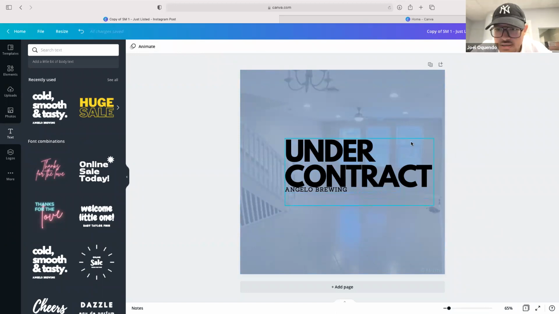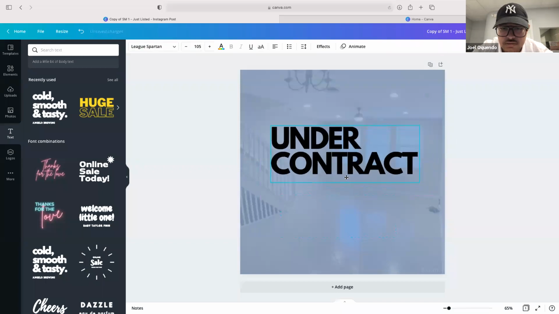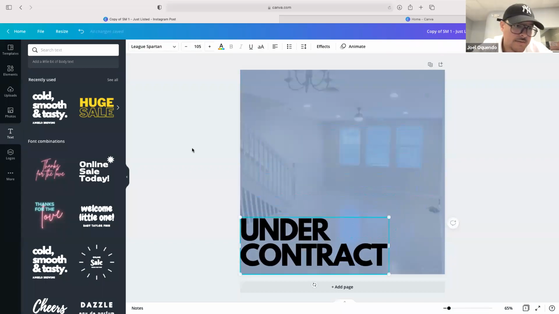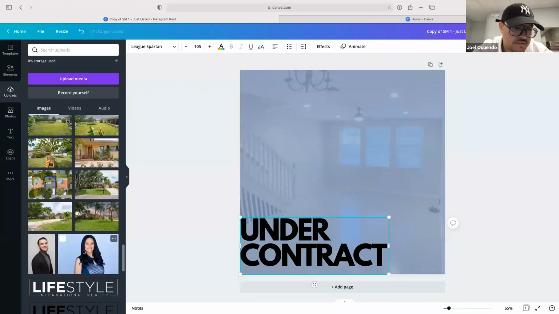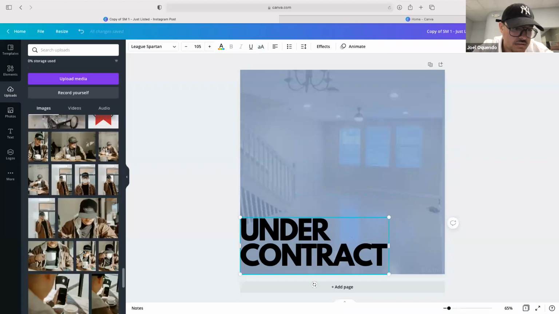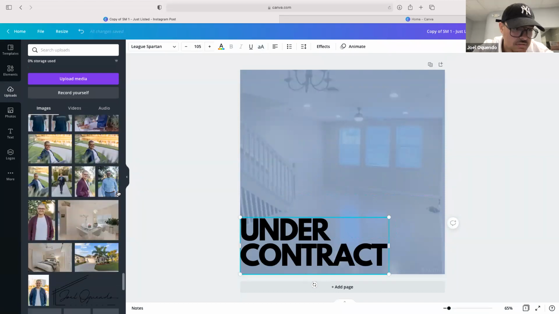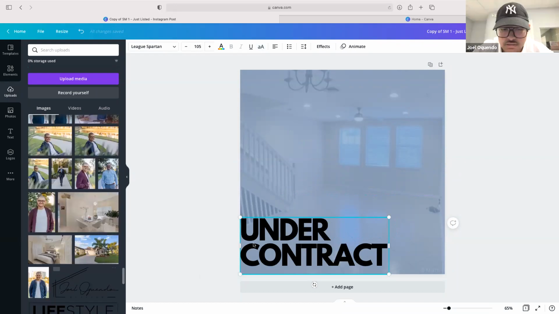So whenever you have a thing that you load like this, you can click on it and then click ungroup right here. And that will make everything its individual things, right? So I can go here and I erase that. And so now it just says under contract, right? So let's say that I put here under contract, and then I come to uploads, and I grab one of the pictures of myself. Let's say this one right here.